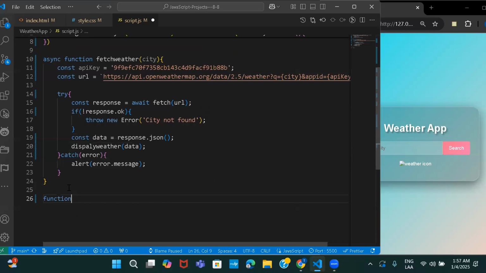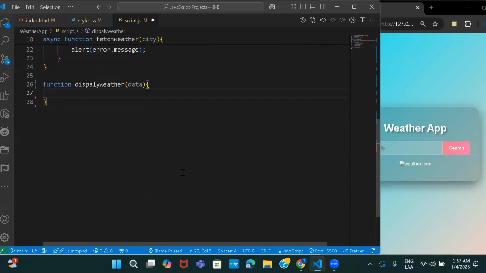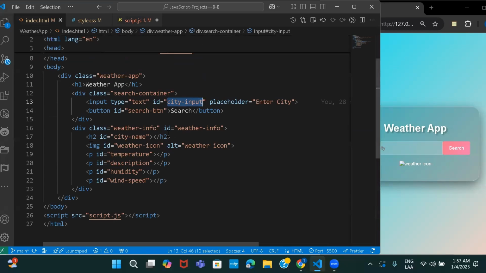So here, let's define the function, and here we are getting the data, right? So now we can take out all the information that we are getting from the data. First of all, let's create a variable, and I will name it weatherInfo, okay? If you remember the block that we created in the HTML, what is the ID of that block? That is also weatherInfo, right? We want to set all the data into this block, the block that we will display here.